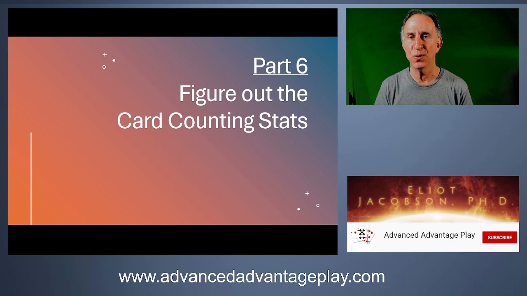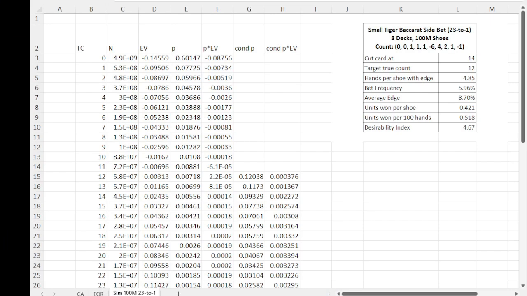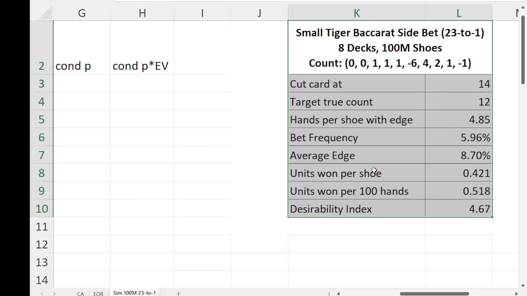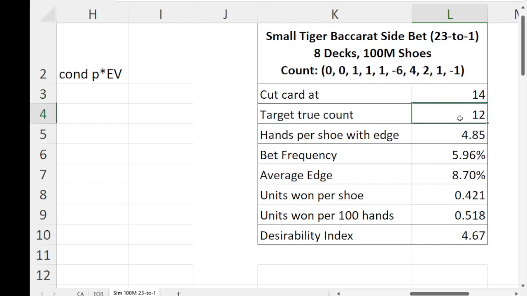I have this data imported into Excel. Now, what are the card counting stats? Let's just go back and look at that. All the card counting stats are listed right in this section here. Can I make this any larger for you? I think I can. Look at that. So with the cut card at 14, we've got a target true count of 12.